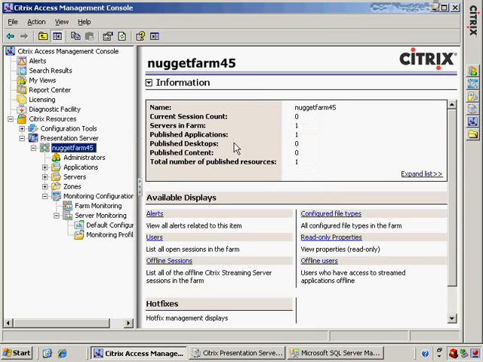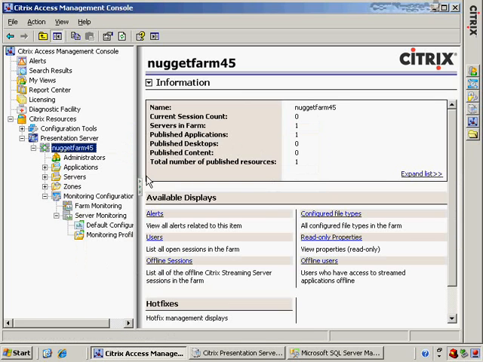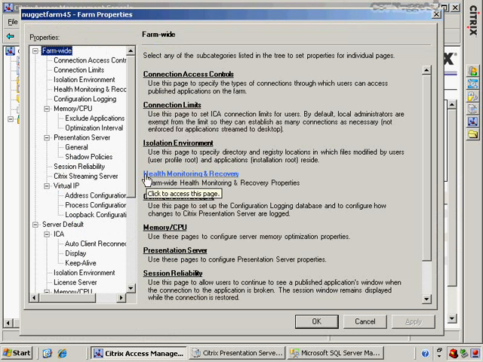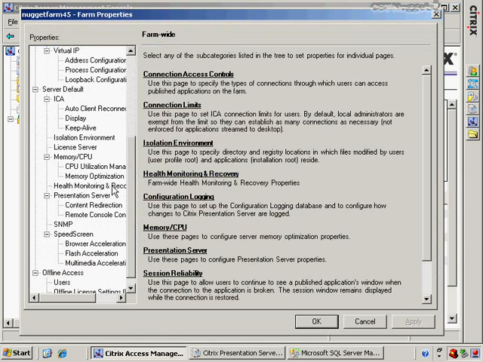The next thing we want to talk about is the health monitoring and recovery capabilities that are set up with version 4.5. And again, this is another piece of capability that we skipped over in the last nugget because it is completely new to version 4.5. I want to scroll down here to the health monitoring and recovery information, which is at the bottom of our properties of the farm.